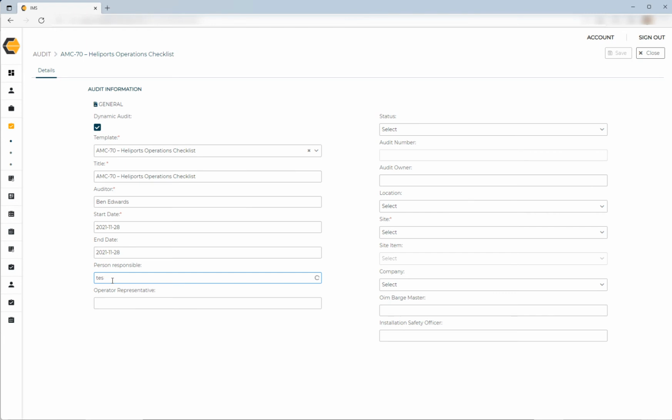We'll just select one of the test subjects in the system. Operator representative, that's obviously a client representative if there is one. And then these fields actually all pick up from the system, then generate in the final output report.